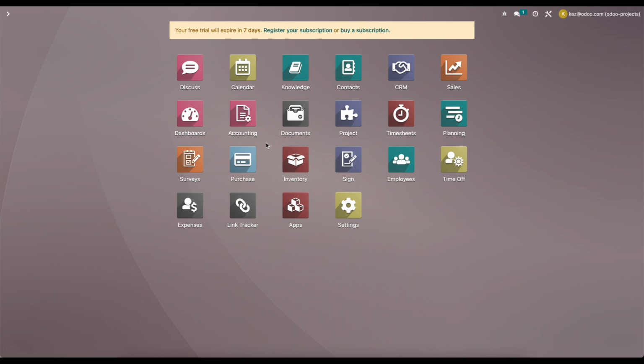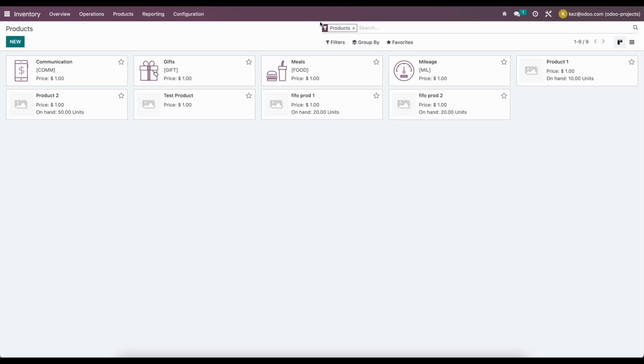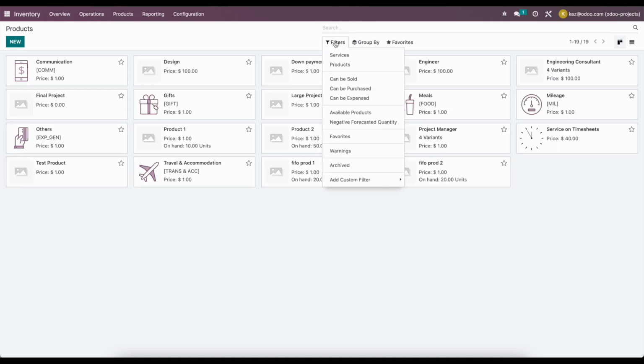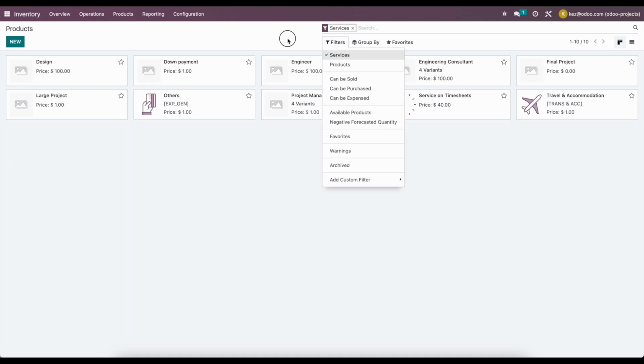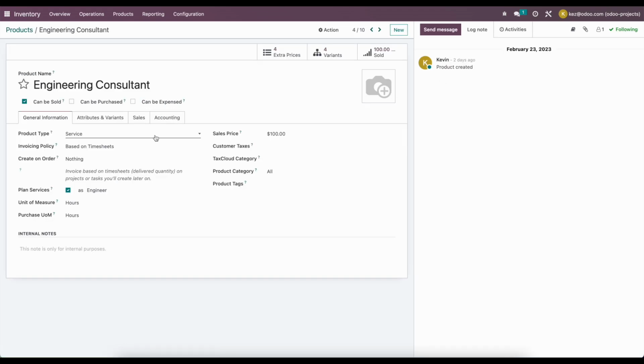So now that we have a brief overview of the projects, once again, let's go into inventory and look at some of the products that we can configure to tie all of this in with our sale. So in inventory, we'll go to products. We have some products created already. I will look at our services products, and we'll look at the engineering consultant. I created this engineering consultant, and now let's run through some of the different attributes.